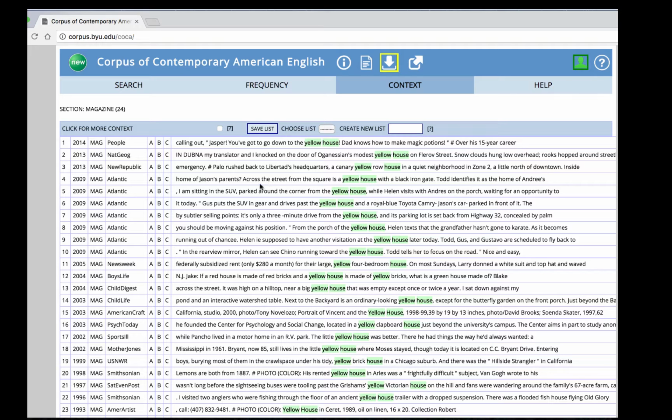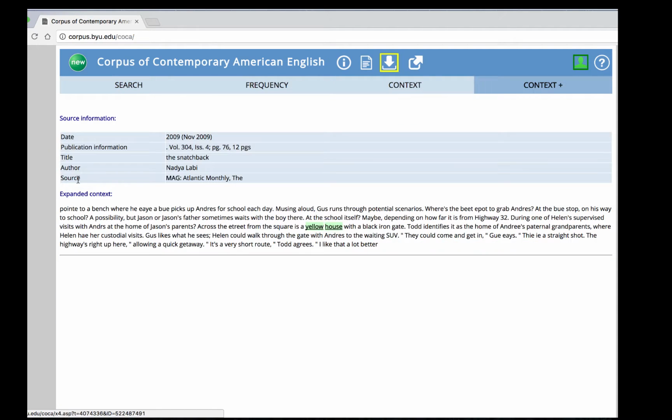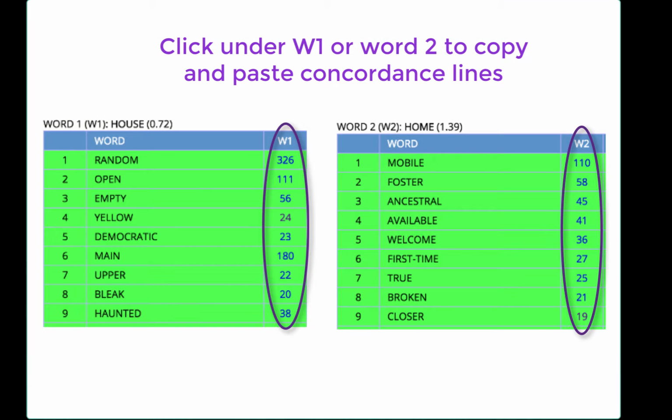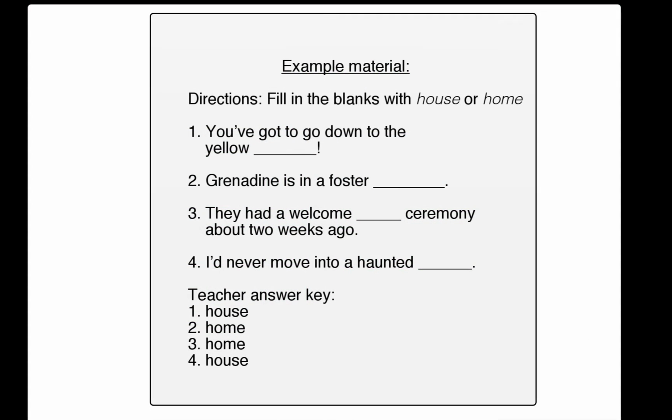Let's choose this one here. Now that we have our expanded context, you can copy and paste the sentence with yellow house into a document. Mix together a few different sentences from concordance lines using house and home, and white out where house and home was used and print out the page. You can hand this out to your students and ask them to figure out what synonym they should use. This type of activity can be done with any search we have done. Just use the concordance lines.